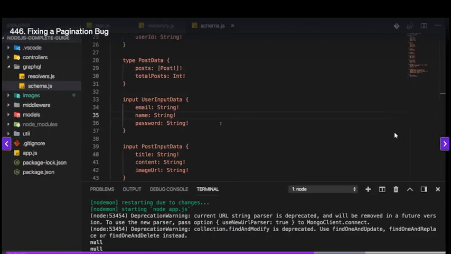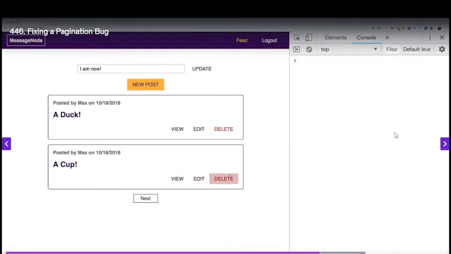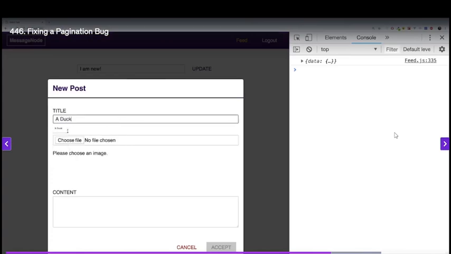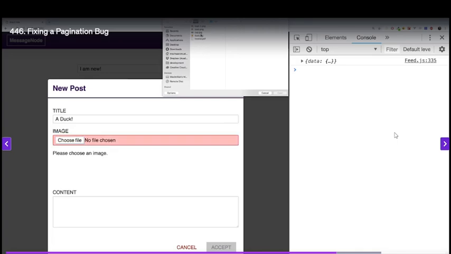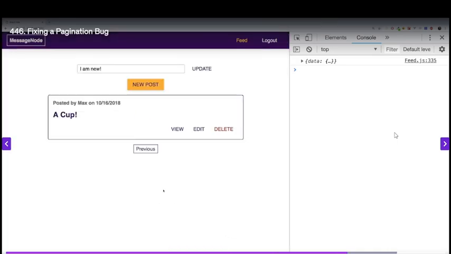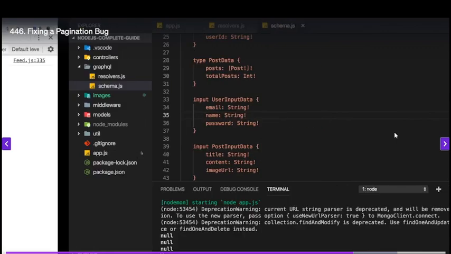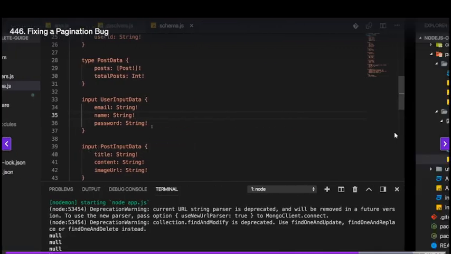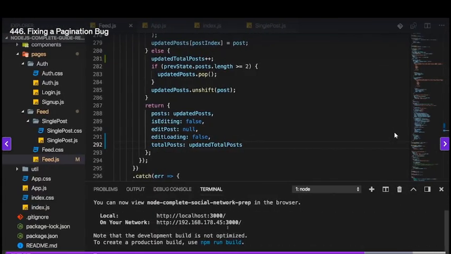And with this change in place, if I now quickly delete my duck again so that I'm back to 2 items, and I do add my duck so that I go up to 3 items again, now you see that next button, and you can use it, of course, because now we're managing the total post correctly too. So that's just a little adjustment, has nothing to do with Node or GraphQL, but since I spotted that bug, I of course also want to get rid of it.